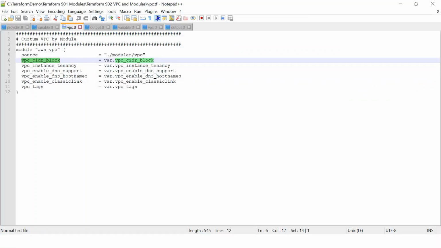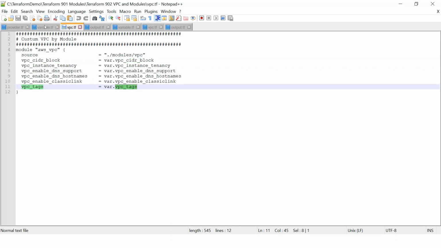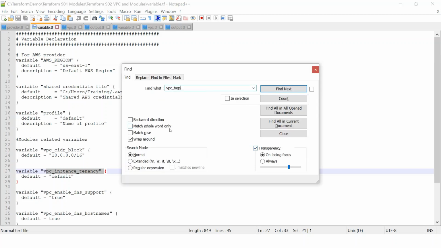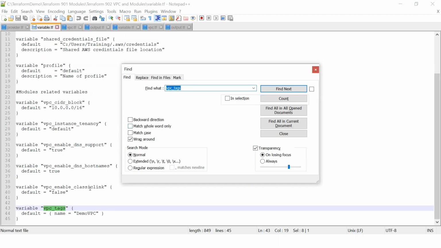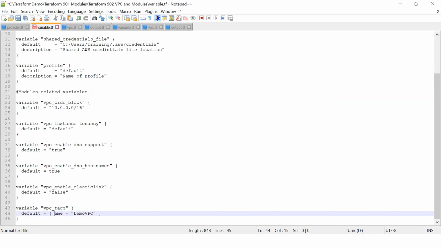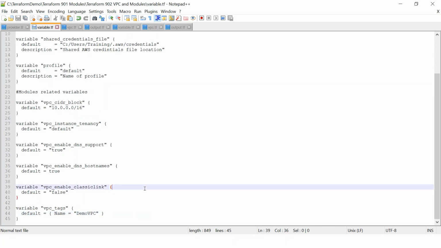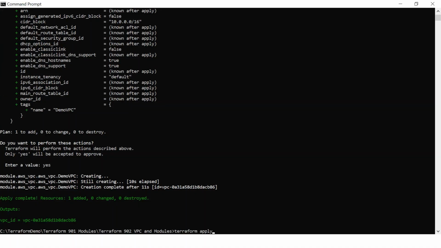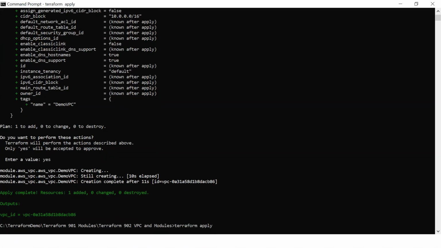We can see why the tags are not updated. Here I'll go to the variable sections and find it, and here a capital N is needed. Let me perform it one more time and see what is happening.